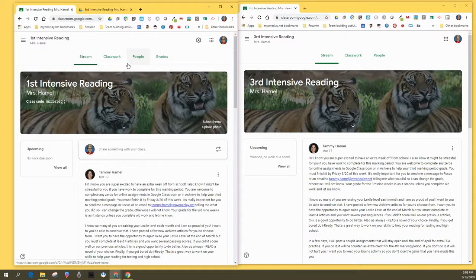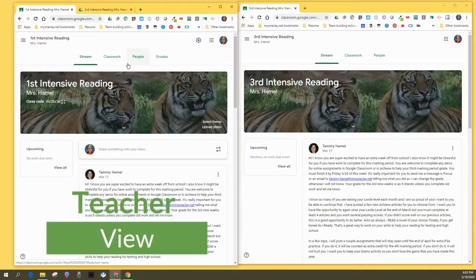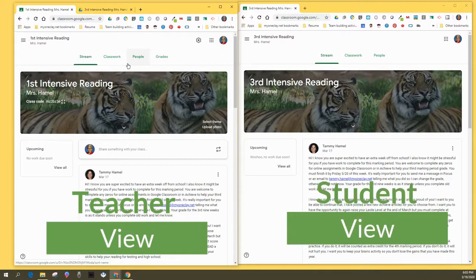The screen on the left is the first period intensive reading class, and the screen on the right is the third period intensive reading class. Very similar. However, on the left, I am actually a teacher in the class. On the right, I'm a student. So just kind of meander through and start looking at some of the differences.